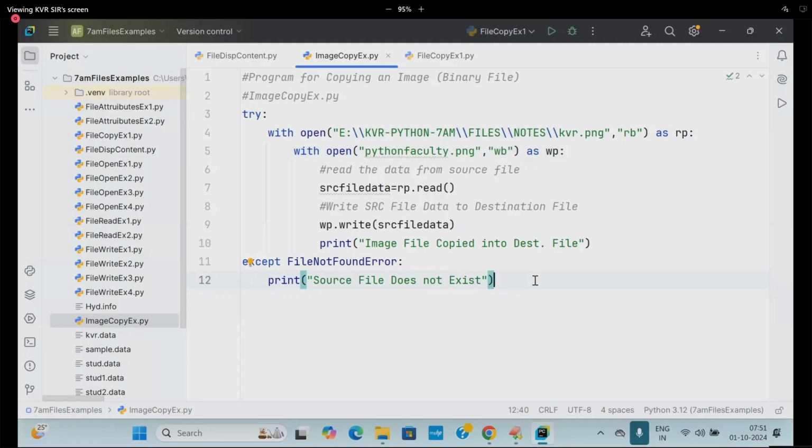Any doubts? Is there any doubt? You ask me. No? So look at that. I'll run this. The only special thing is what? WB and RB. Everything else is the same.